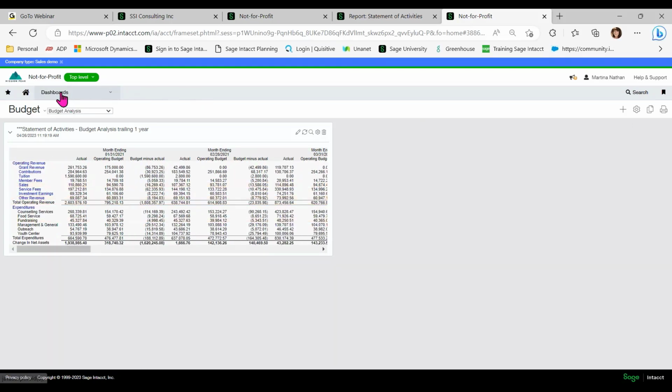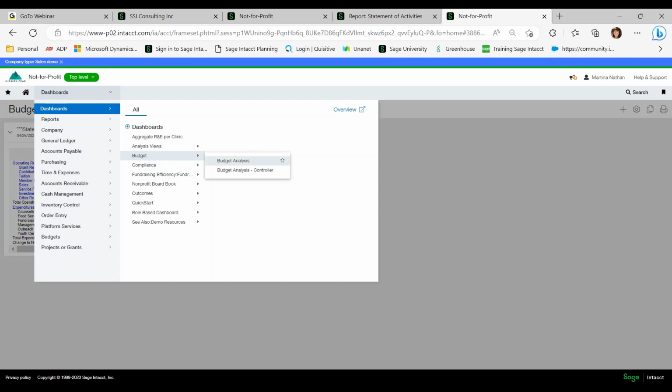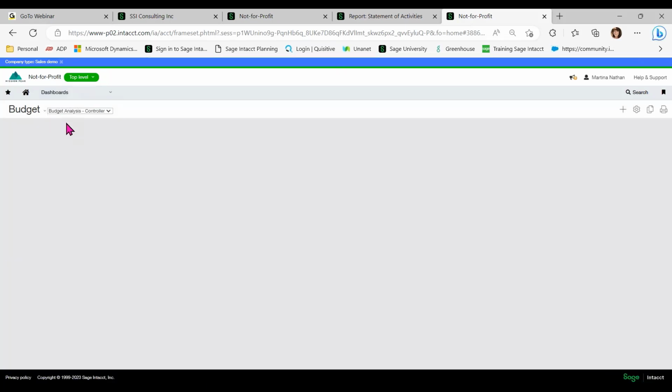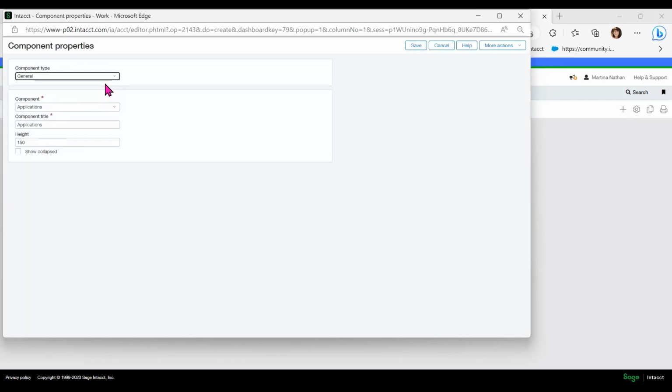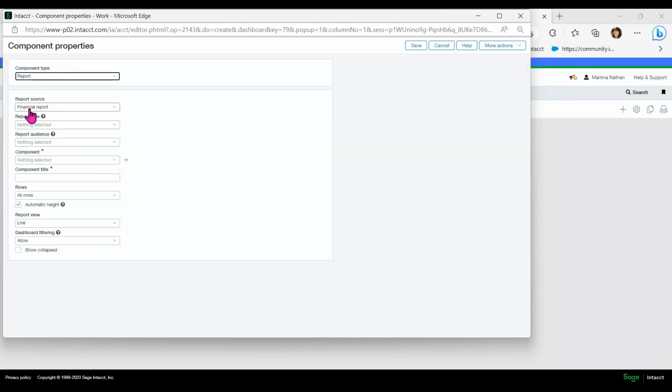All right. So say you weren't in the actual report itself and you wanted to add this report to another dashboard. Say the controller loved that report and said, I really need that on my dashboard. I'm going to go ahead and do Budget Analysis Controller. Using this plus sign, you can do the same. Yes, it's a little easier when you're in reports, but here we have the ability to actually go to the component type report. You can choose your report source. In this case, we're going to leave it at financial report.